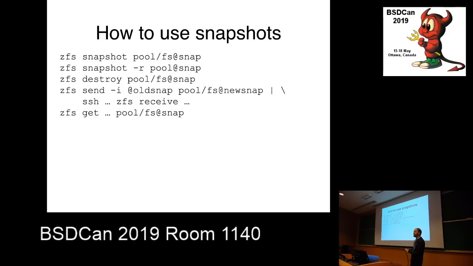So how do you use snapshots? Well, there's a bunch of commands. To take a snapshot, you type zfs snapshot, and then the name of the snapshot is identified by the pool name, then the file system name, and then the name of the snapshot. You can take a whole bunch of snapshots at once with the -r flag. You can destroy snapshots. And as I mentioned, you can use send and receive to send incremental changes.